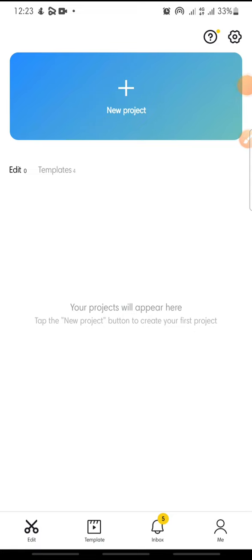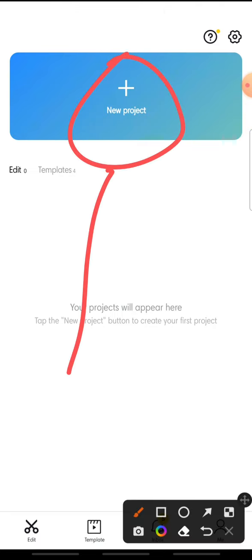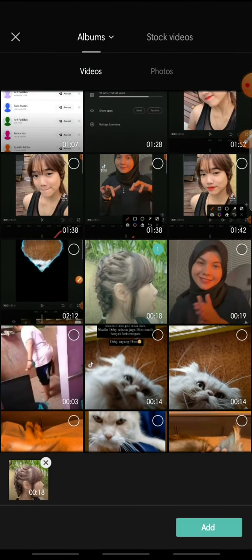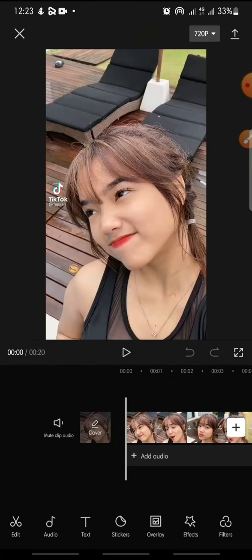In this video, I want to show you how to add chromatic effect on CapCut apps. Let's get started. First, open your CapCut and click on new project. Add the video that you want to edit, this one. Click add at the bottom.